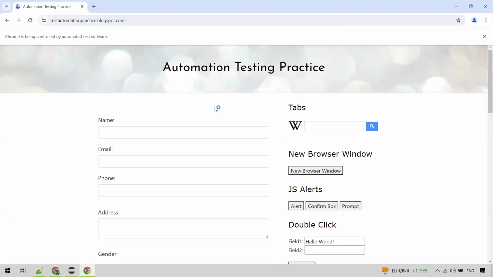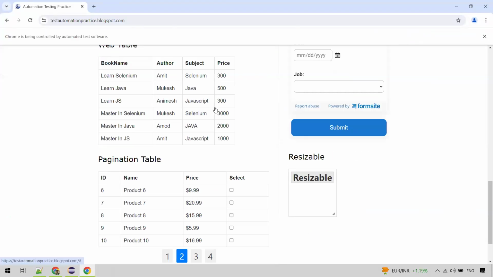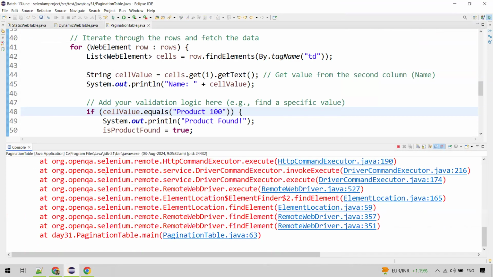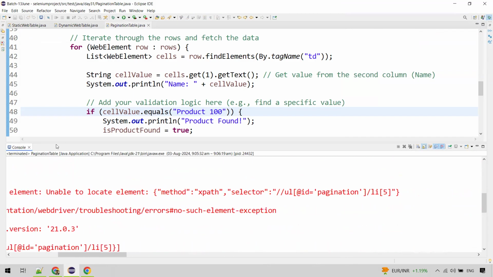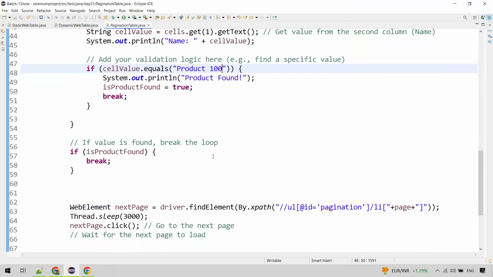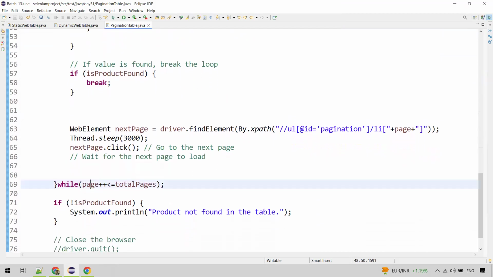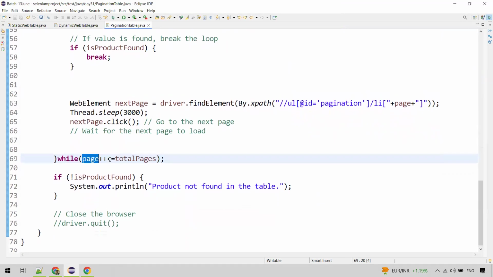It verifies the first page, then goes to the second page, third, and fourth, and that's it. It is not found, so it should say product not found. Oh, it is giving some error. Oh, it is going to li5 as well. It should not go to the li5 because we have written page plus plus, right?